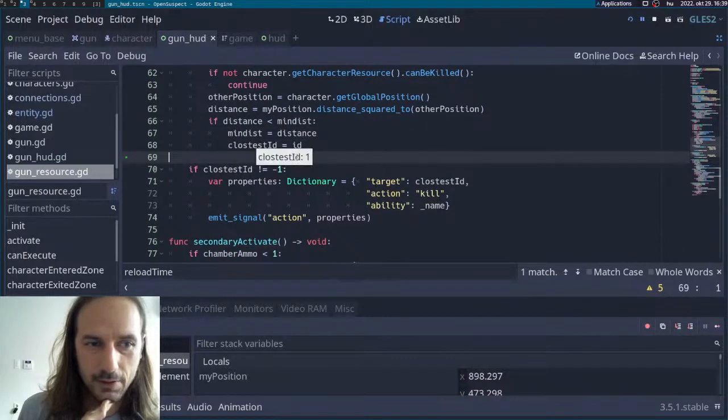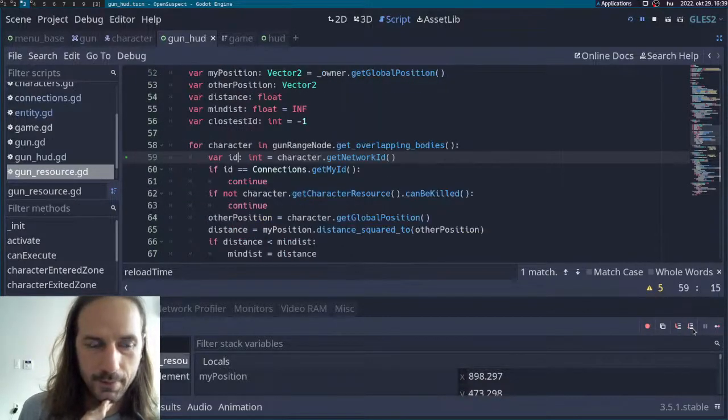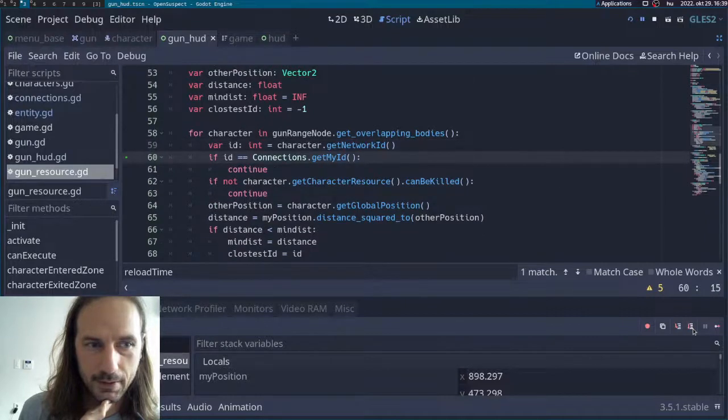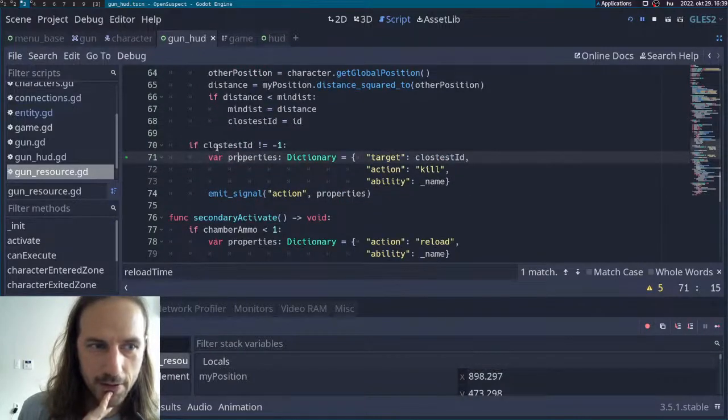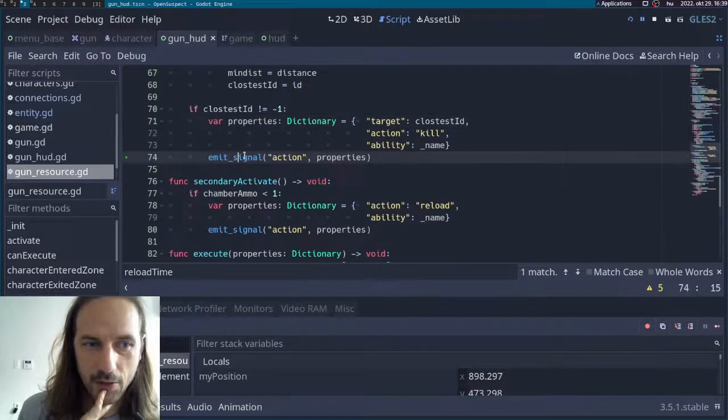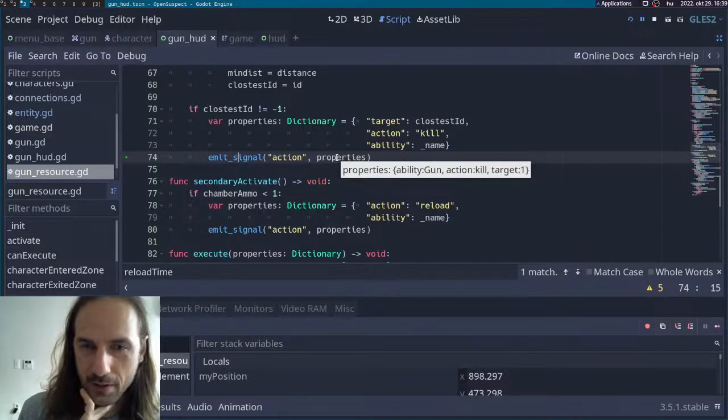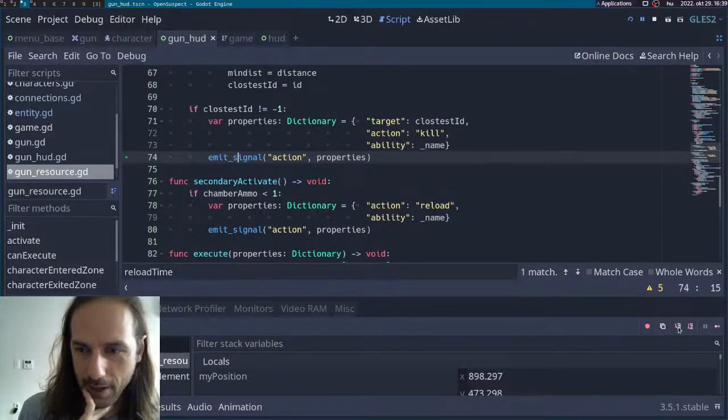The minimum distance is infinite, so the ID of the closest player is 1. And this other character is going to be me, I guess, so that will be continue. Great. So closest character ID is 1. Target is 1. Ability is a gun with the action kill. So we are going to emit the signal with these properties: gun, kill, target 1. Okay.